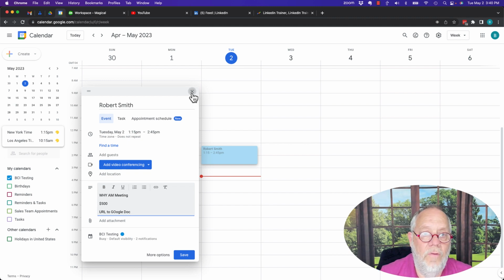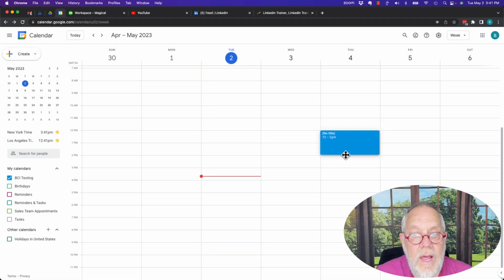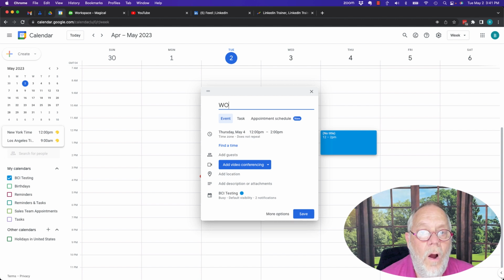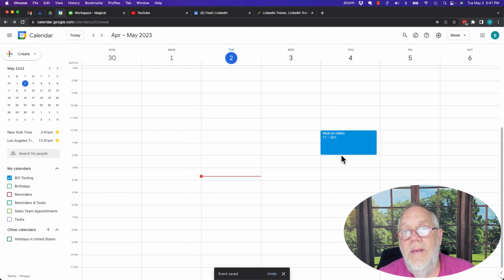Now, a couple more things I'll share with you. If I need time to do some work, then I put in my calendar "work on videos." And then I'll come down here in the description and talk about what videos, Google Calendars, et cetera. So I map out time. I put time on my calendar for me to do the things that I need to do.